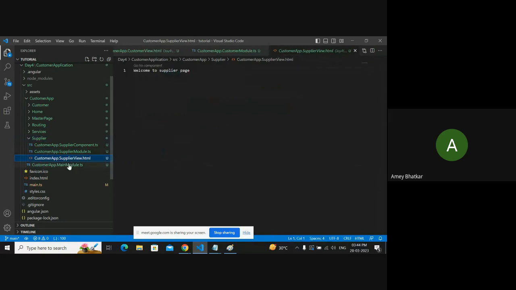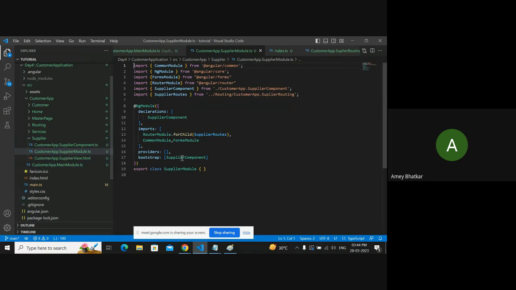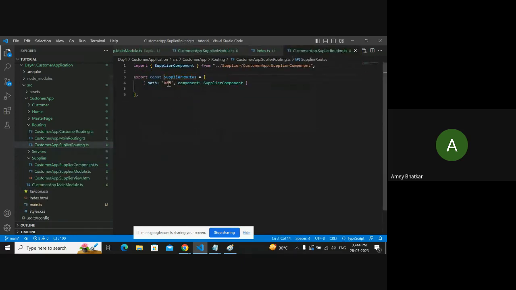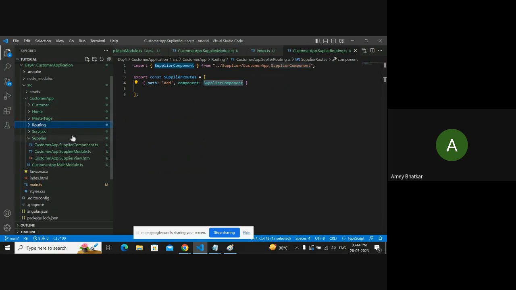So if I go to the supplier model, supplier component, and also the supplier routes, where if I say add supplier, it takes me here. So it is nothing but the same pages which I'm loading twice, just to show you that this is also possible. And like last phase, the loading phase also remains as it is.